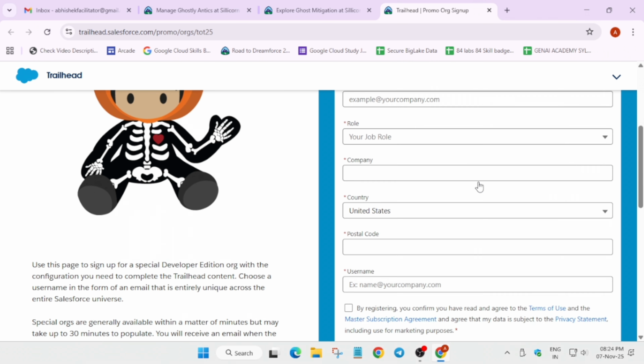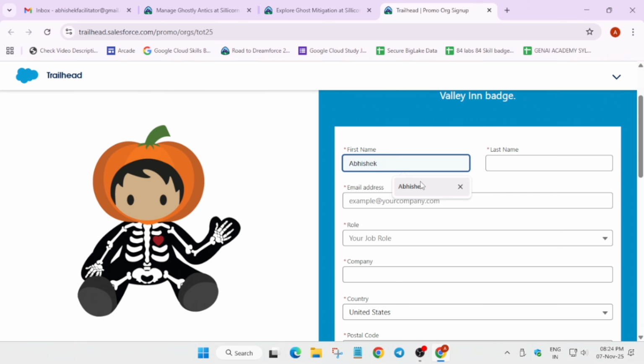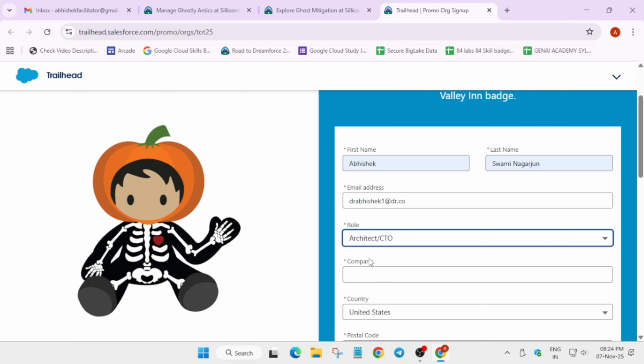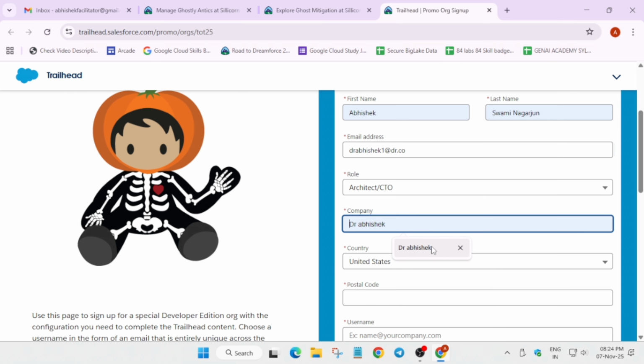So here just enter your details, basically the first name, last name, and here you have to enter your email address. By mistake I added this. You don't have to add this. You have to add your personal email where you'll be receiving the access codes and you'll be able to reset the password. So make sure you enter an accessible email. Now select the role correctly.